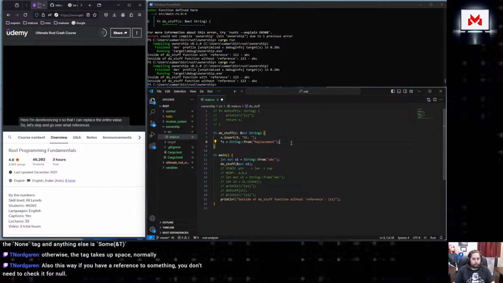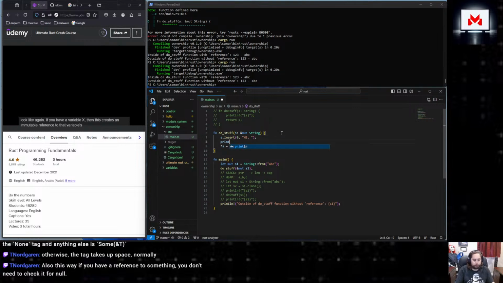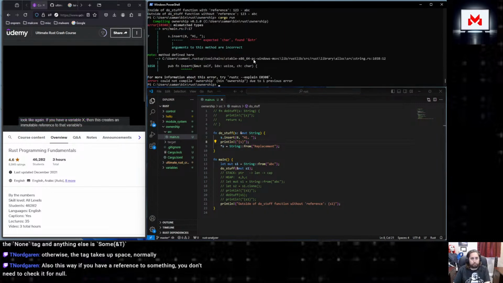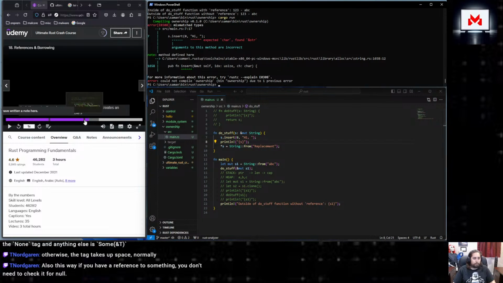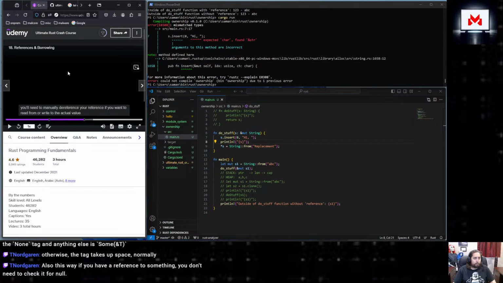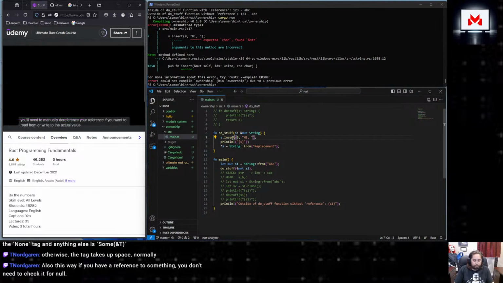So let's stop and go over what references look like again. If you have a variable s: &String. Oh, I did that wrong. Insert string.